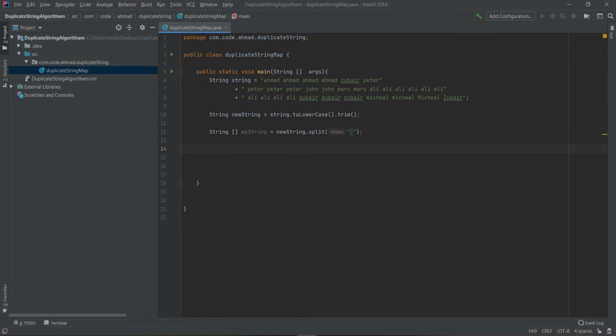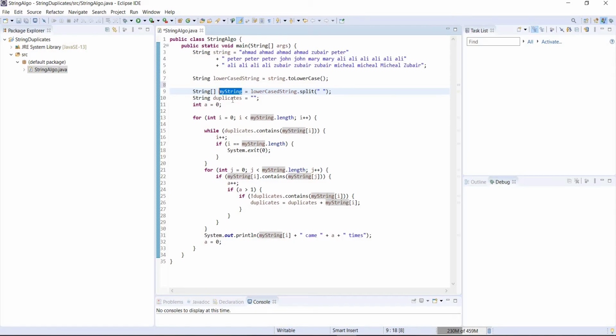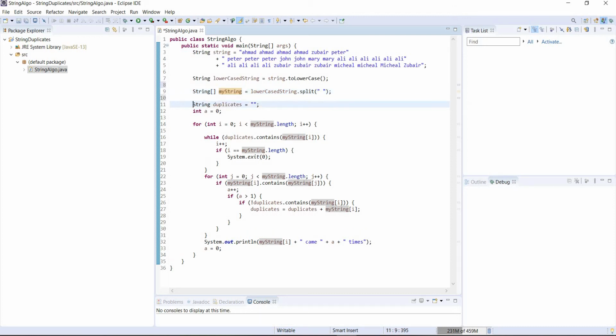Last time we created a duplicate variable and an integer, so we don't need that here. We are going to make them later. Again, we are going to make a for loop in this video as well, and we just need one for loop. We don't need any nested for loops. Let me show you what that means.